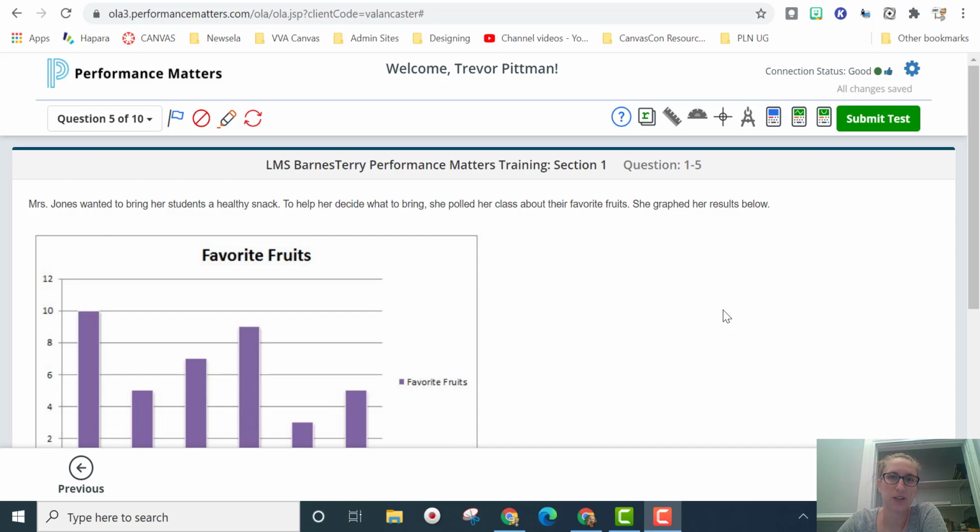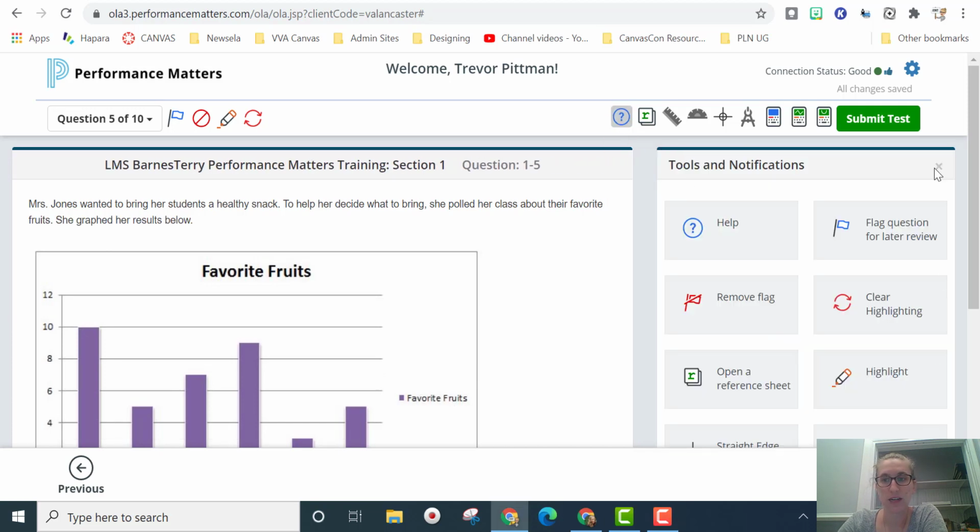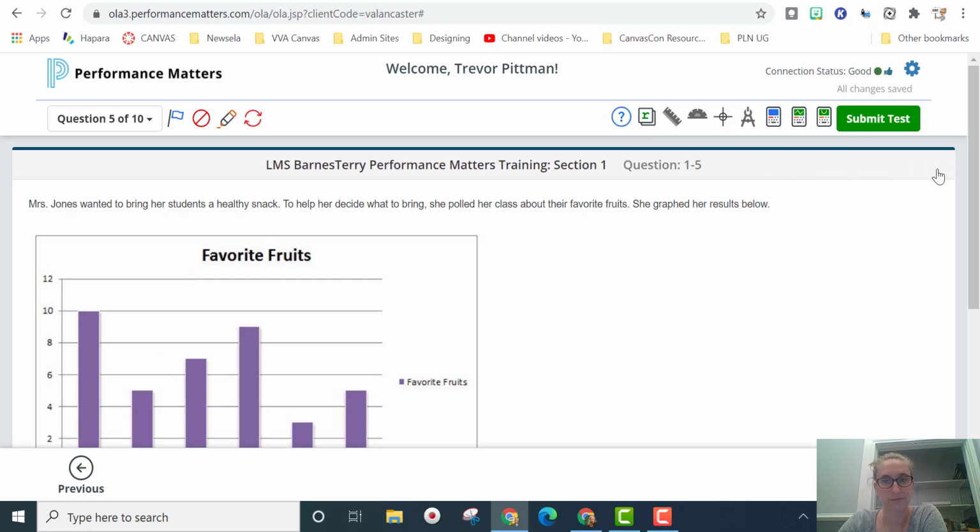In this video, I'm going to show you guys the different math-related tools that you can use in Performance Matters. As usual, if you are ever stuck on what a tool necessarily means, you can click this blue circle icon and it will tell you the title of the tool itself.